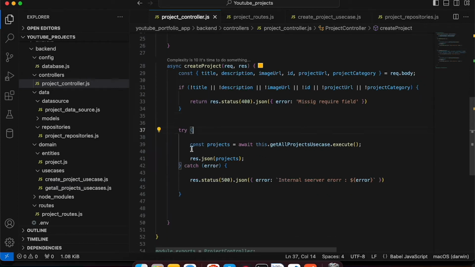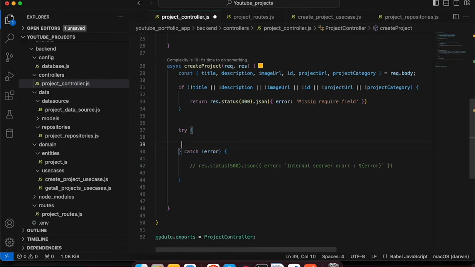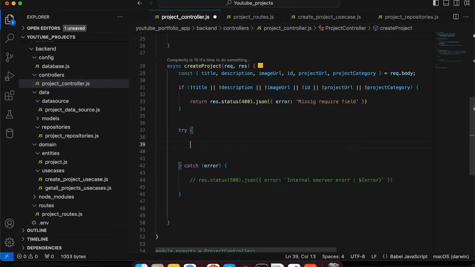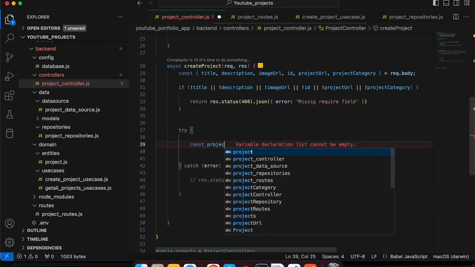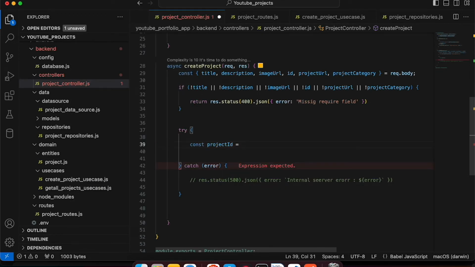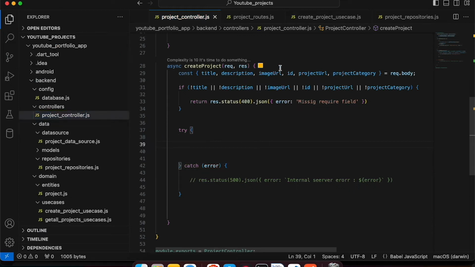Firstly, let's copy this method, or we can simply delete it, the try part. Here we have to filter our project ID. We create a new variable called project ID here. See, in our create project we have our request.body and we pass it here. And we are checking all the variables, if this condition is not satisfied.